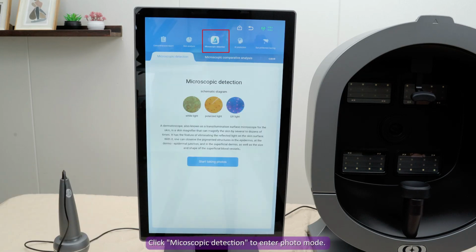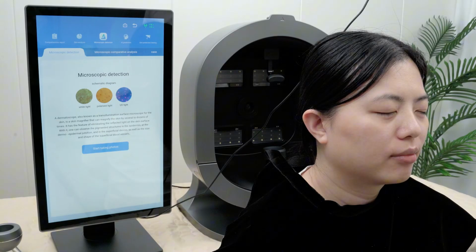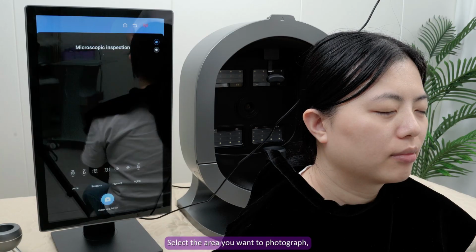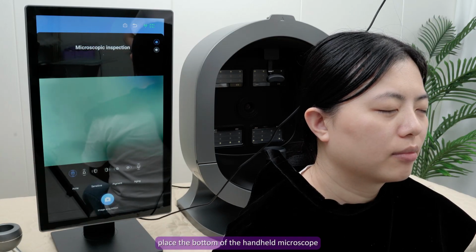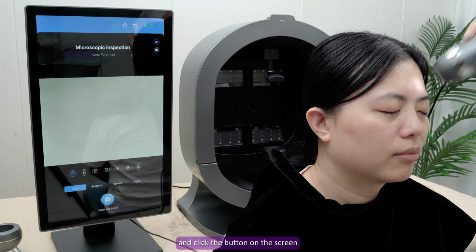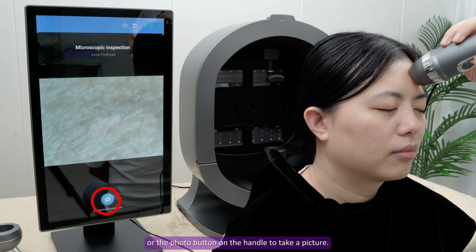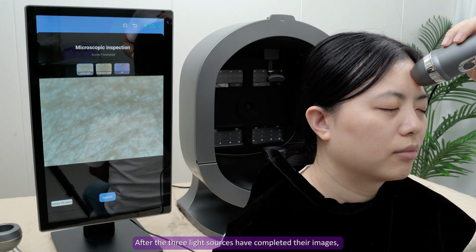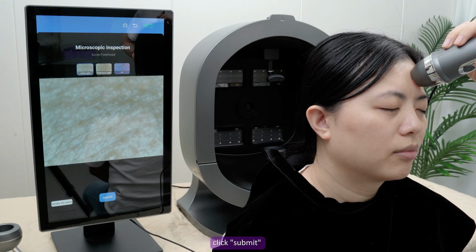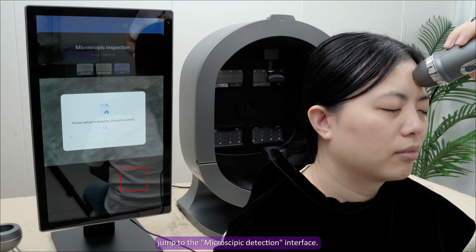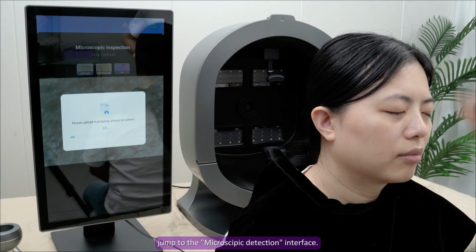Click Microscopic Detection to enter photo mode. Select the area you want to photograph, place the bottom of the handheld microscope flat on the area, and click the button on the screen or the photo button on the handle to take a picture. After the 3 light sources have completed their images, click Submit to automatically jump to the microscopic detection interface.